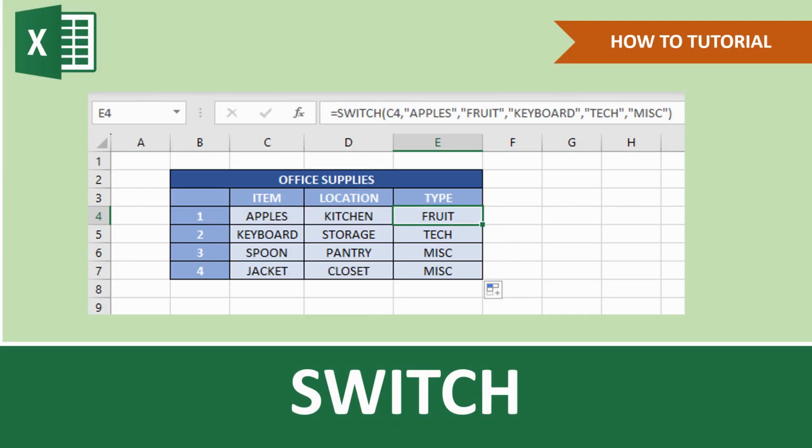And there we have it. This is how we use the switch function in Microsoft Excel.